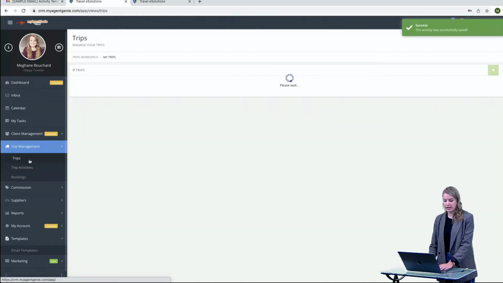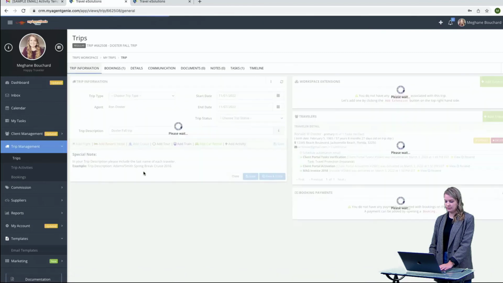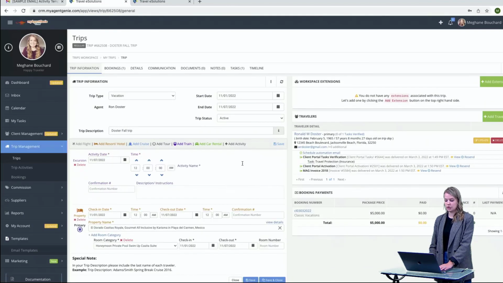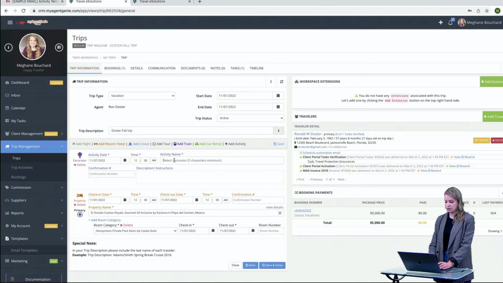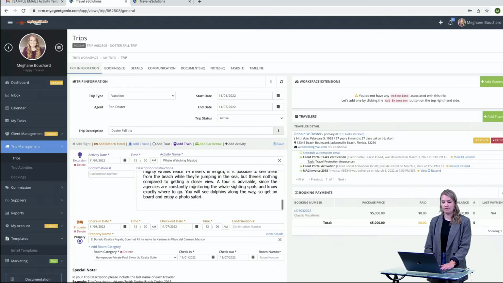Now I can go into any trip or any proposal. Let's go into this Doster fall trip. I can go to add activity, excursion, and all I have to do is type in some keywords and it's going to pull with the image and everything looks great.